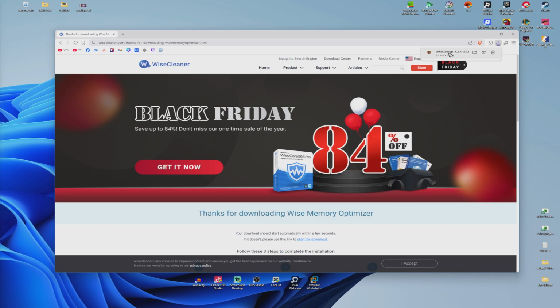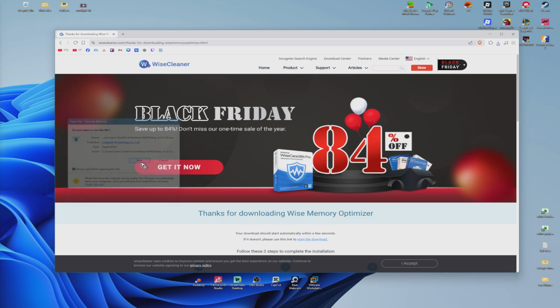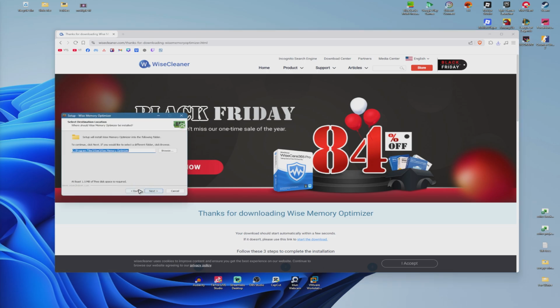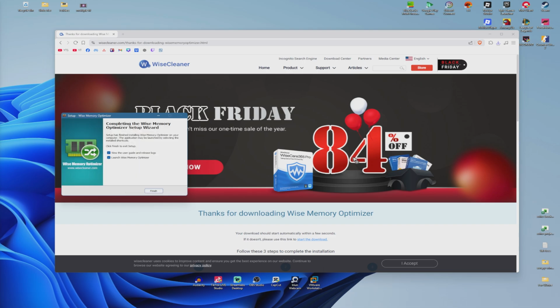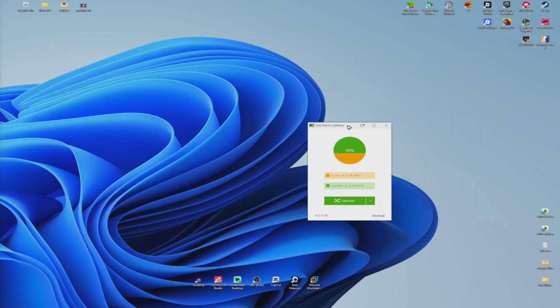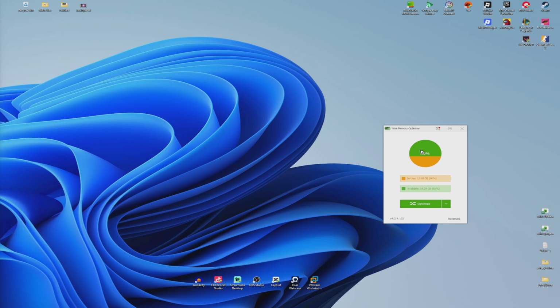Wait for the process to finish, click on the installer, and hit run. Accept the agreement, next, install, finish. Wait for it to open, and once it's opened, here's the current state of your memory.